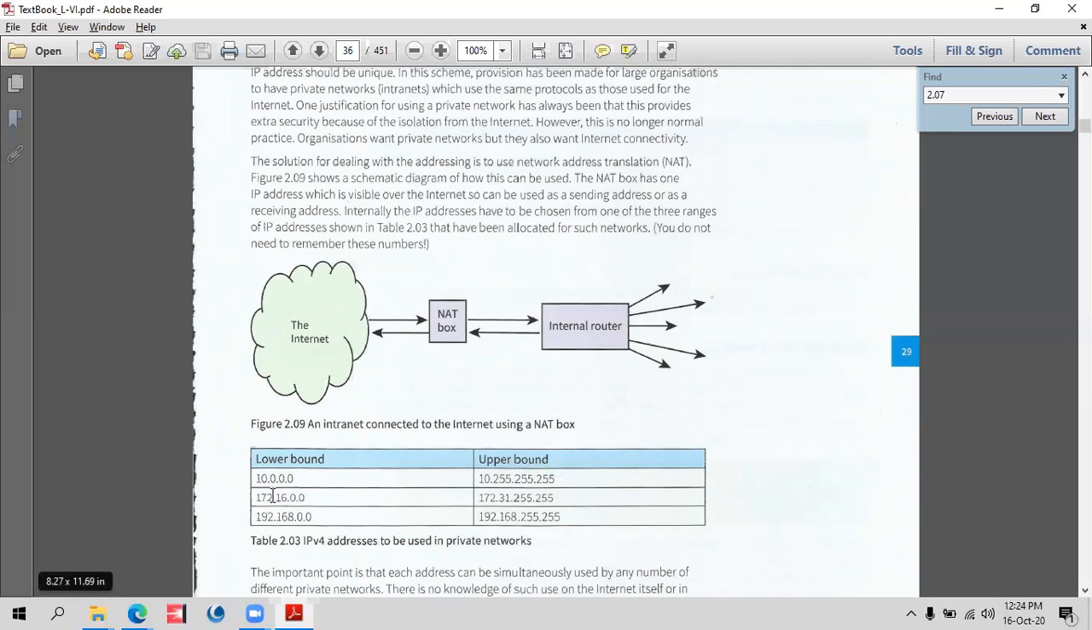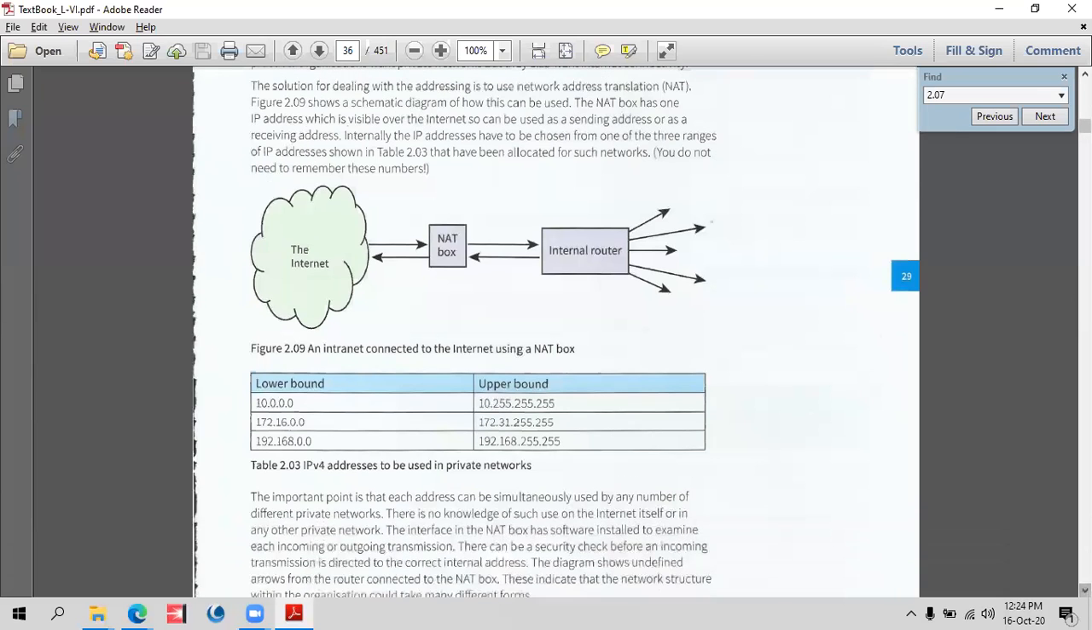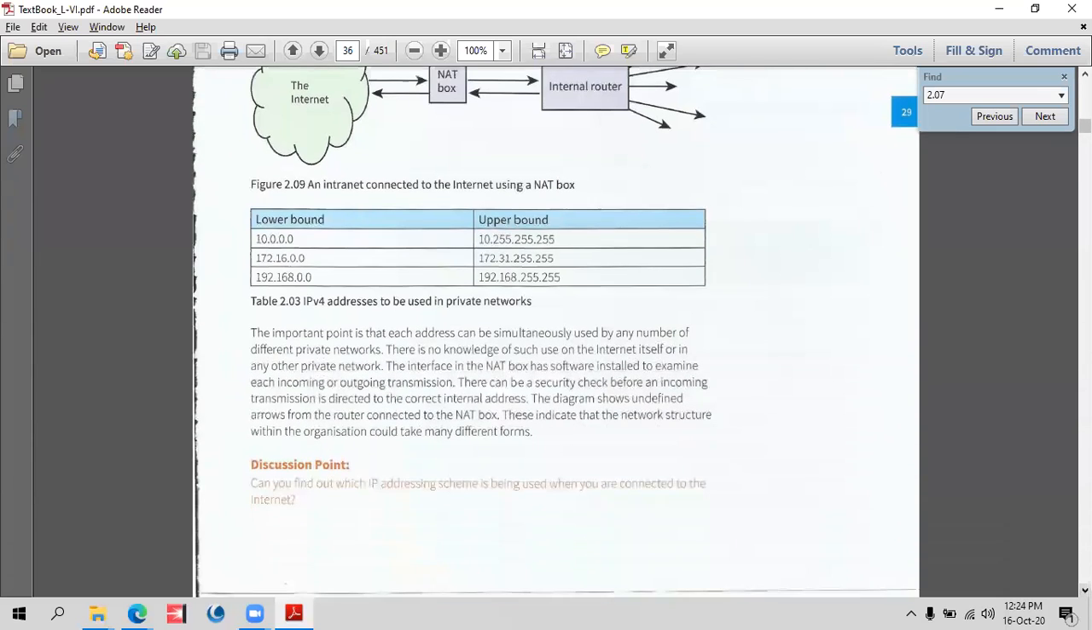Then another one is 172.16.0.0, going up to 172.31. Then 192.168 up to 255; these two have a maximum of 255. These have been allocated for such networks. You do not need to remember these numbers, so it's a relief.